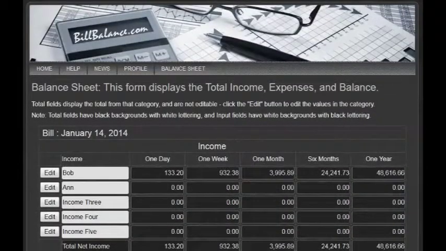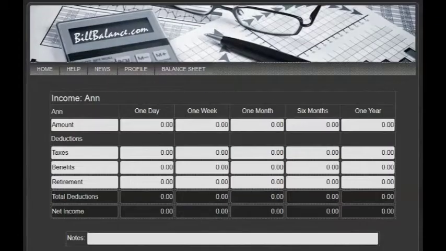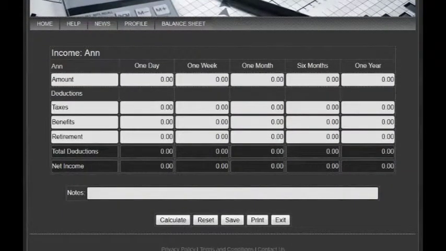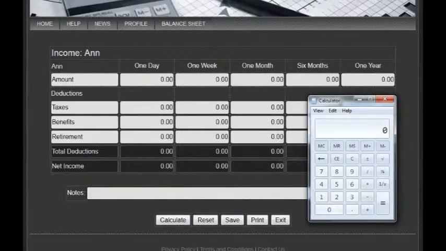Now that Bob's income has been entered, it's time to enter Ann's income. To enter Ann's income, they click the Edit button next to Ann's name. Ann's income form looks just like Bob's, the same fields and the same options. However, Ann does not want to track her deductions, so instead of a detailed entry, she's going to do a quick entry. Ann gets paid twice a month, and her average net income, the after-taxes amount, is $1,918 per paycheck.